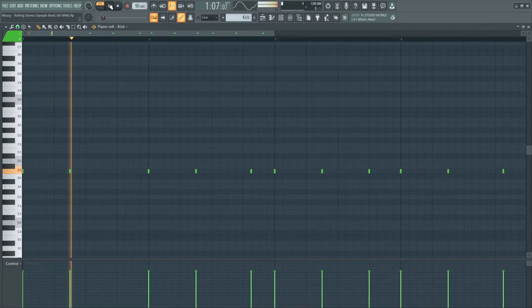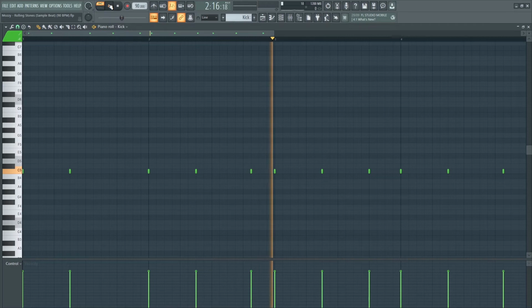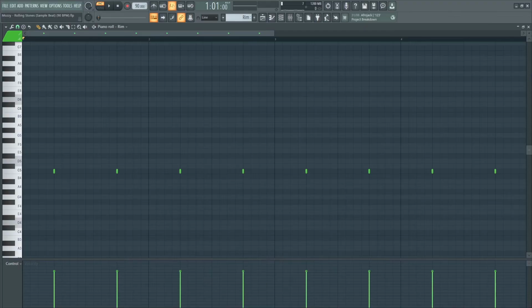So now we move on to the drums of the beat. We're starting off with a kick. This is what it sounds like. The rim. Also got a second rim.